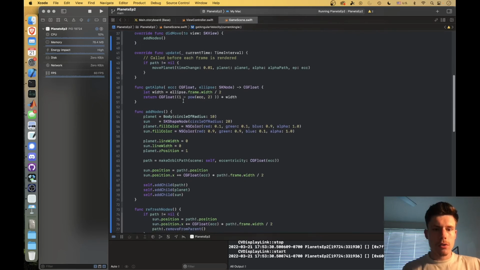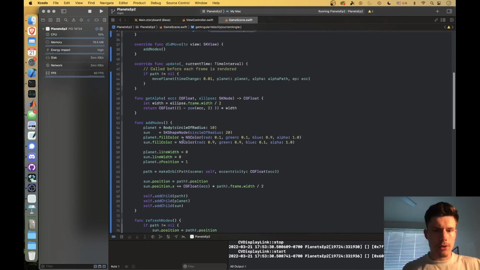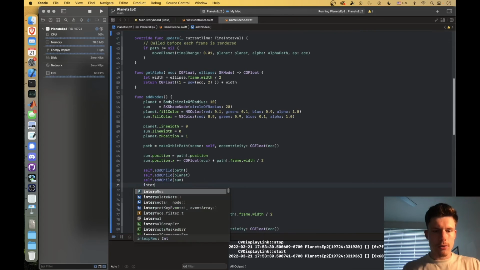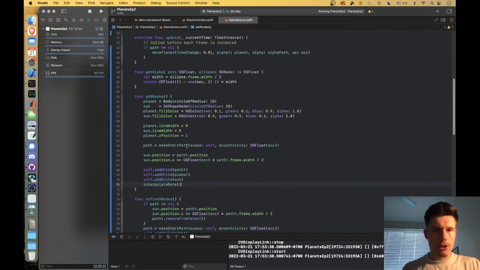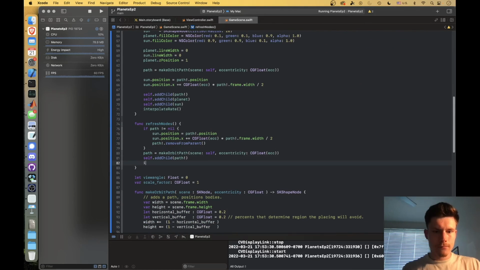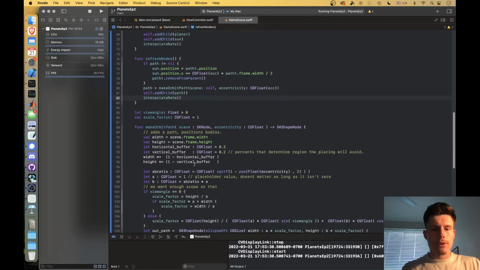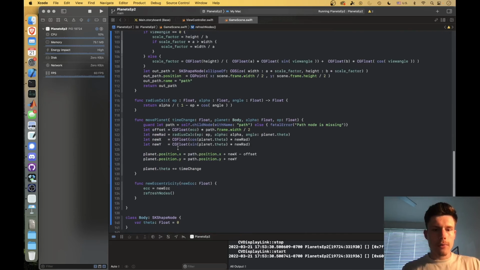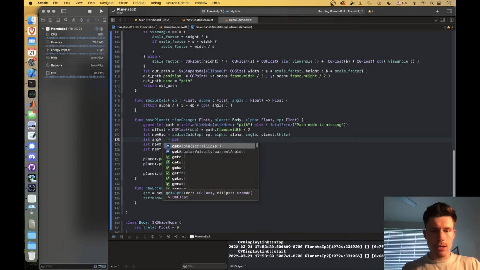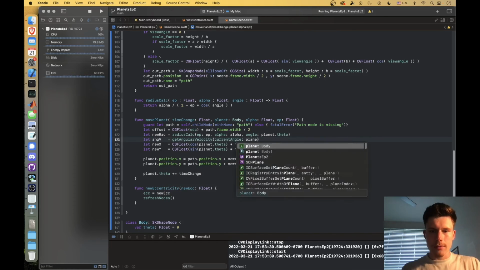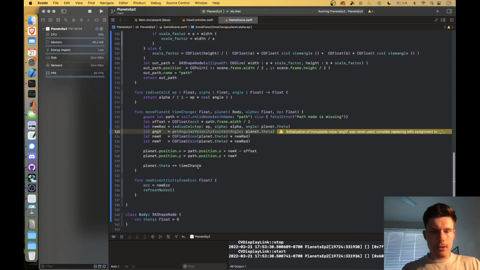Let's implement this get angular velocity function. Let's go to didMove, or actually add nodes. Here at the end, I'm just going to interpolate the rate. I'm also going to interpolate the rate when we refresh the nodes. And I want to go to move planet, and here's where I want to get the angular velocity. So we'll say let angular velocity equal get angular velocity at planet.theta. Planet.theta should be time change times the angular velocity.